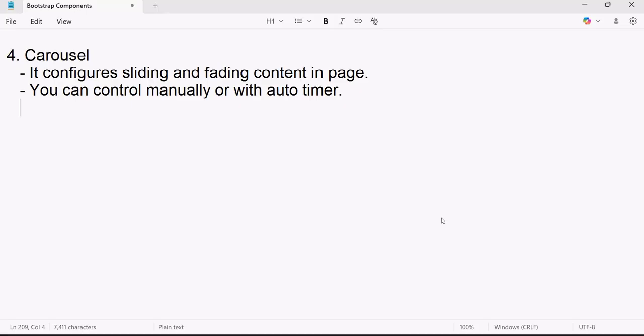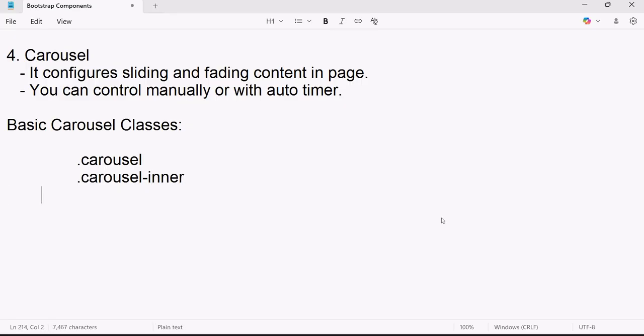And as I told you, so many levels are there, and generally people use them according to their requirement. Everywhere they don't use the same, different requirements will be there. Let's see first the basic carousel classes. What are the basic carousel classes? We have carousel, carousel-inner, and carousel-item. These are the three basic classes for carousel.